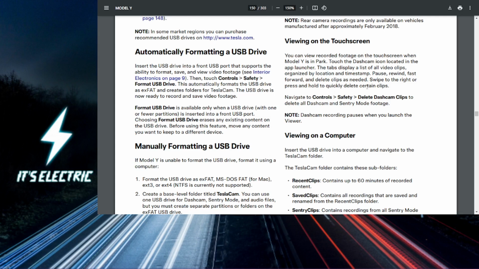And if you don't want some clips, you can delete those dashcam clips. You can delete them directly from the USB drive to free up future space for recordings, or you can do that directly through your touchscreen on your Tesla.